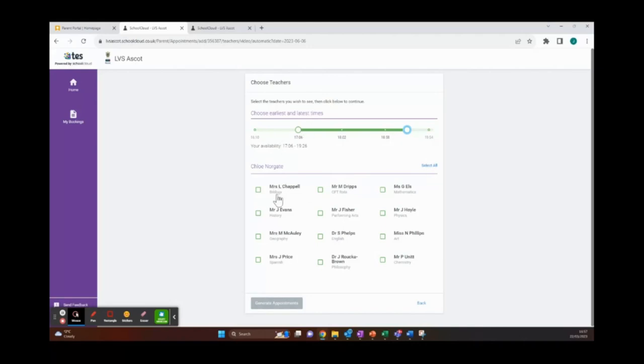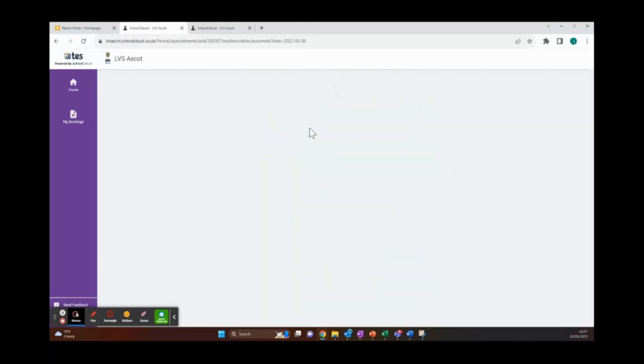So I've selected my availability. I want to select the teachers. So here are the teachers for my child. I'm going to select all because I want to see all of them. And I want to select generate appointments.